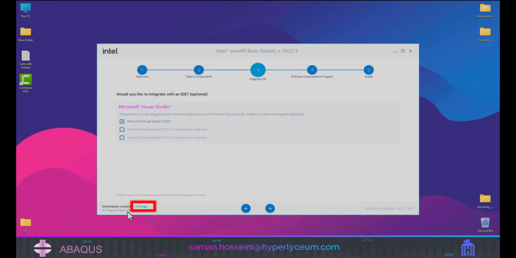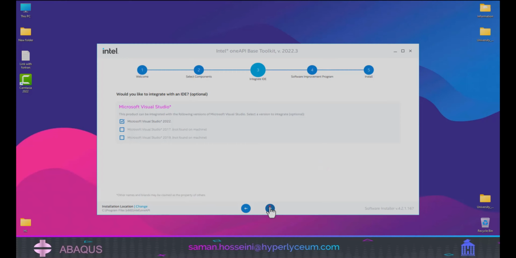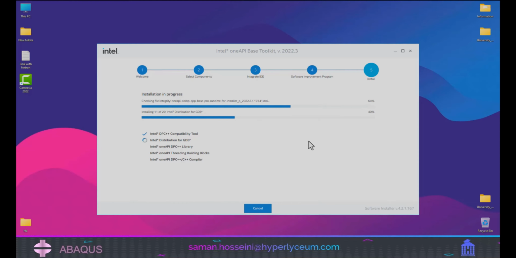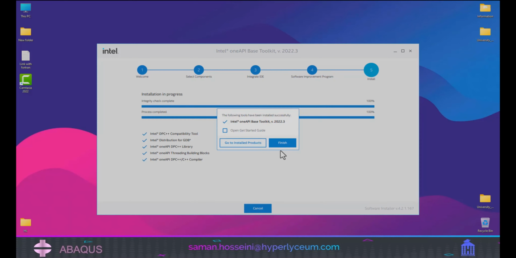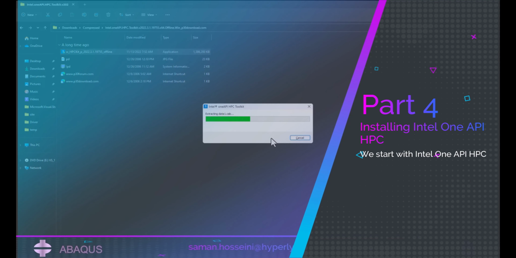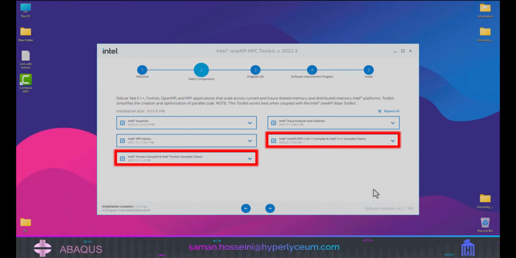Now in this part, you have the flexibility to decide where you'd like to install the software. The reason for installing Microsoft Visual Studio before Intel oneAPI is that they can be smoothly integrated using this section. Now it's time to proceed with the installation of Intel oneAPI HPC. After running the setup file, you can continue with the installation process. In the component selection phase, choose only the Intel FORTRAN compiler and the Intel oneAPI C++ compiler, since these are the only essential components.